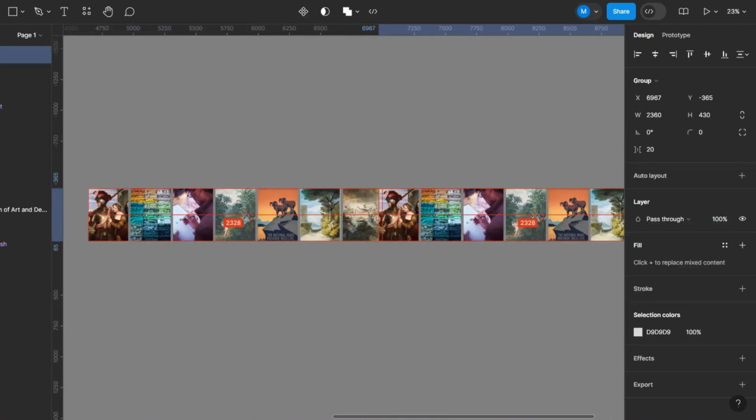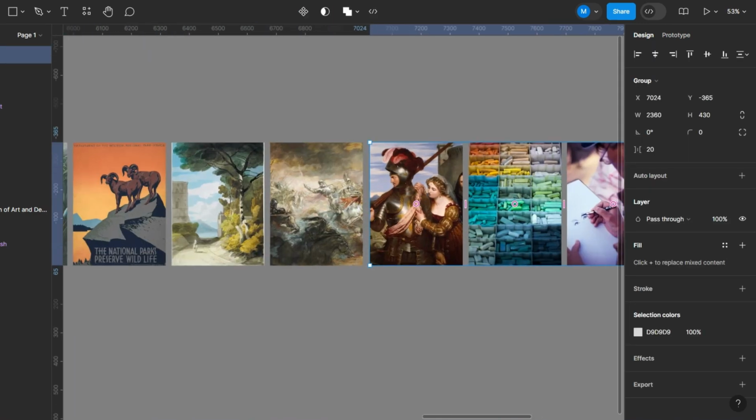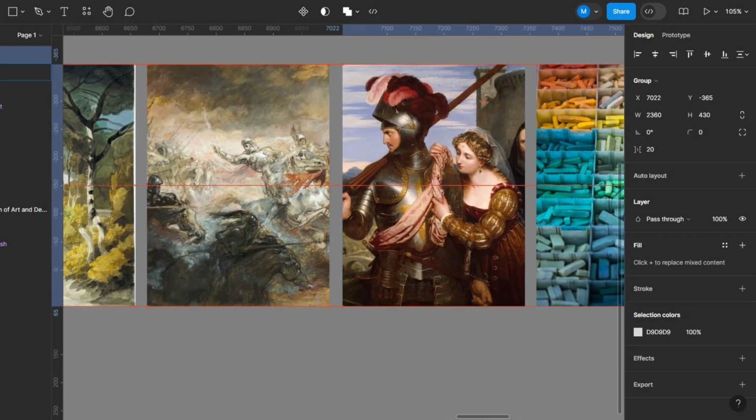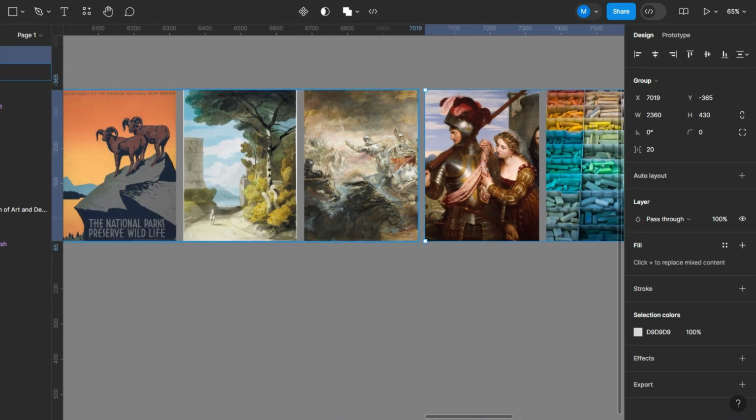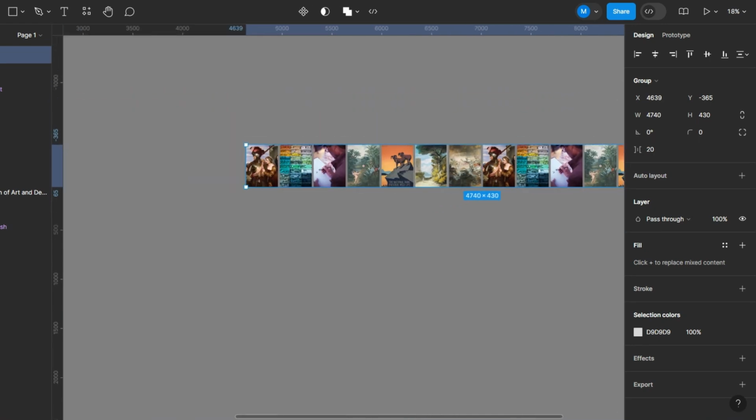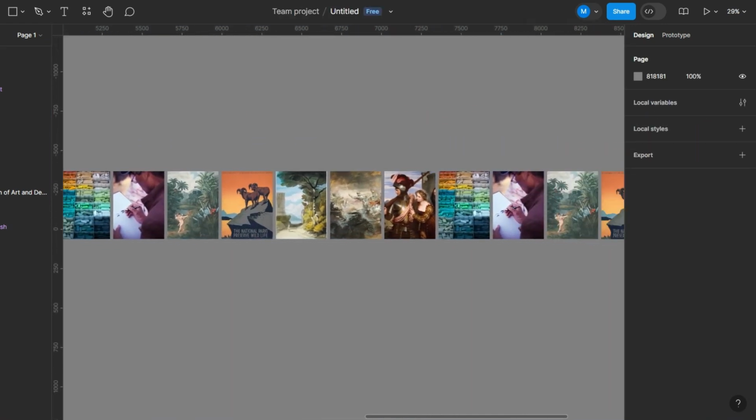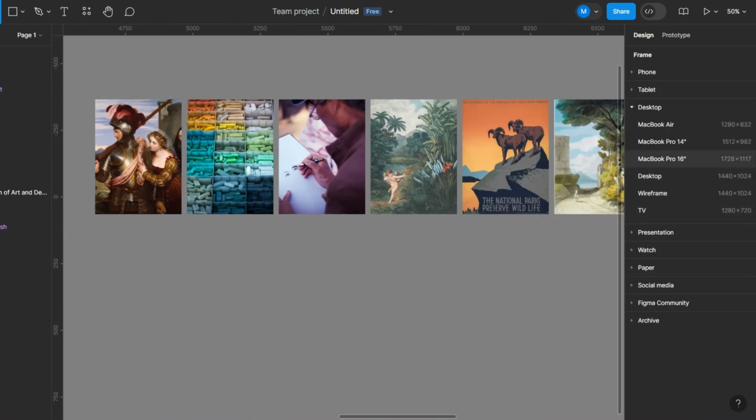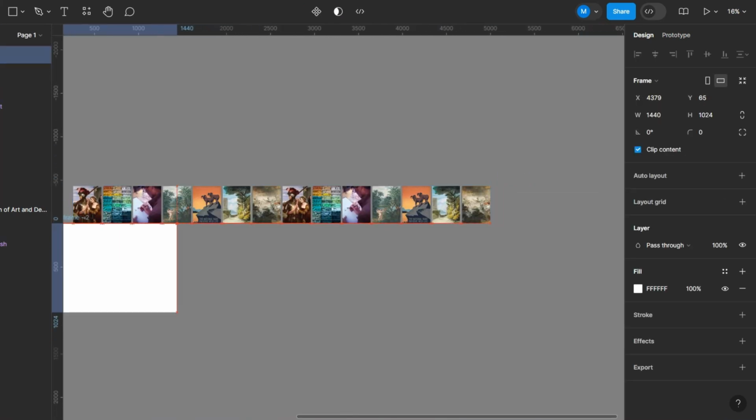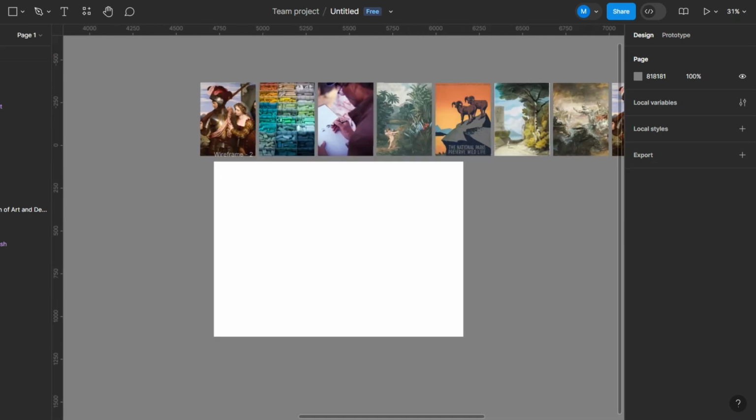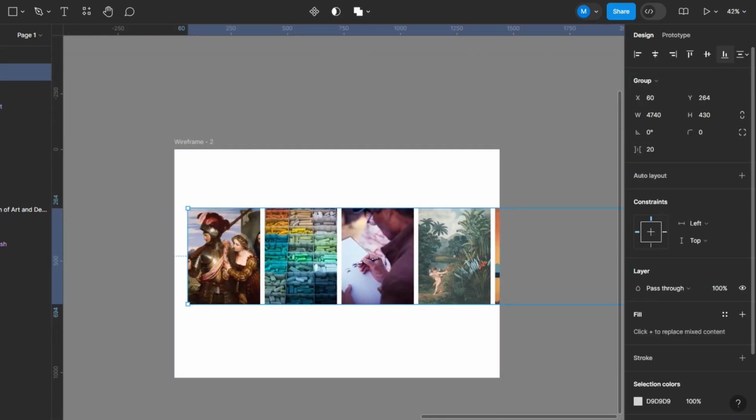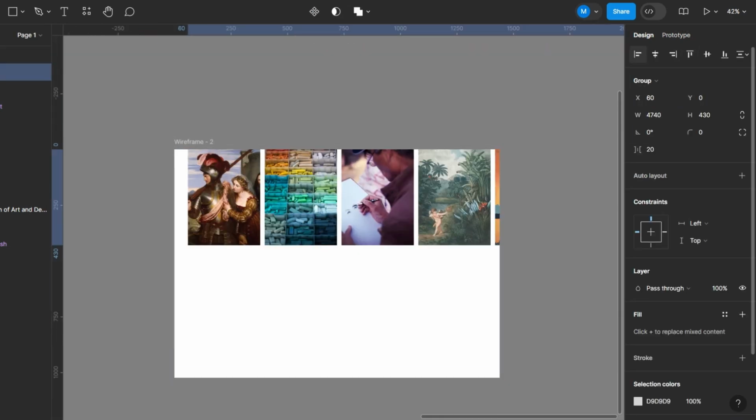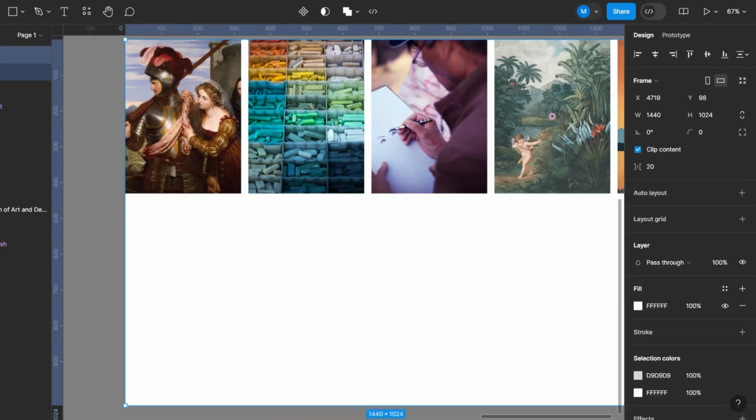Create a copy of these cards and group them together. Create a frame and add the grouped cards into it. Adjust the frame to match the height of the cards for a perfect fit.